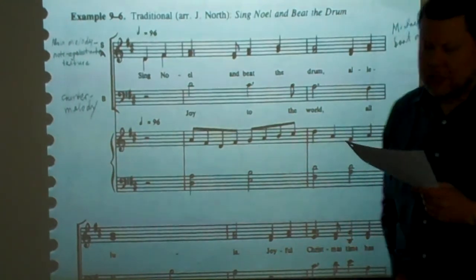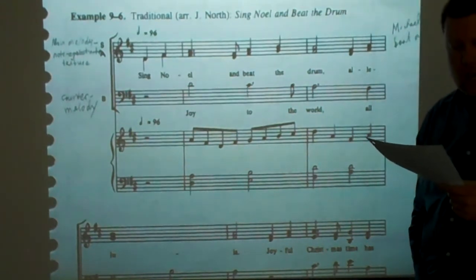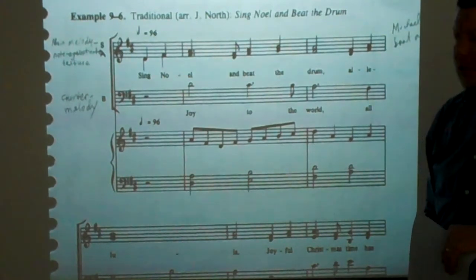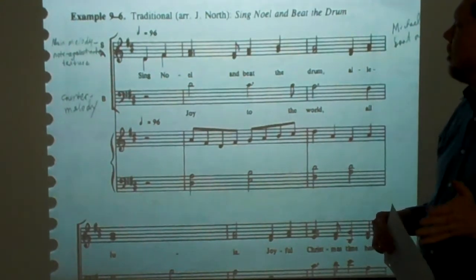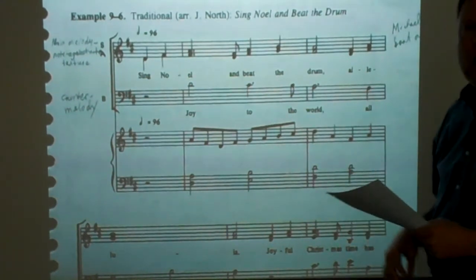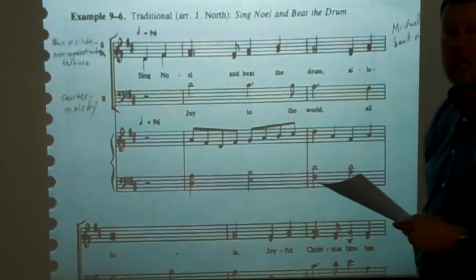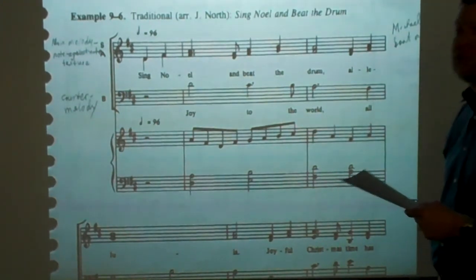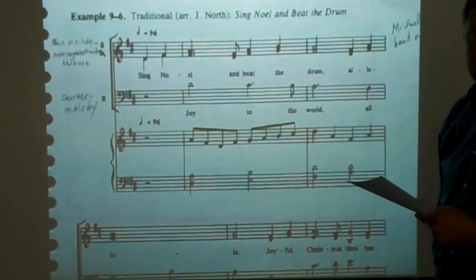So three-part arrangements frequently feature a counter melody to create a contrapuntal texture. Moving from the homophonic to the contrapuntal or polyphonic texture, one way that arrangers create the polyphonic or contrapuntal texture in a three-part arrangement is to incorporate a counter melody.